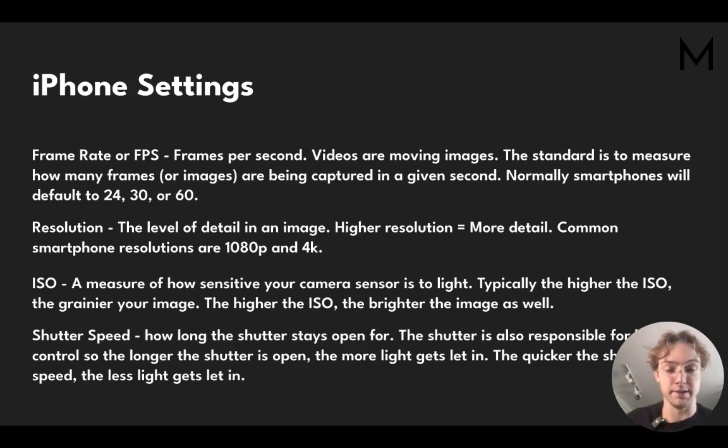And then shutter speed. Shutter speed is how long the shutter stays open for. What this does is it's also responsible for letting light in. When that shutter is open, that sensor is soaking up that light.